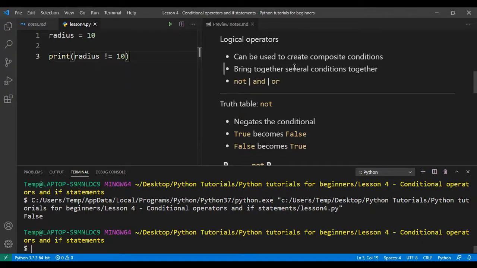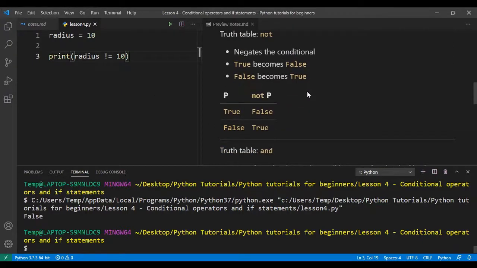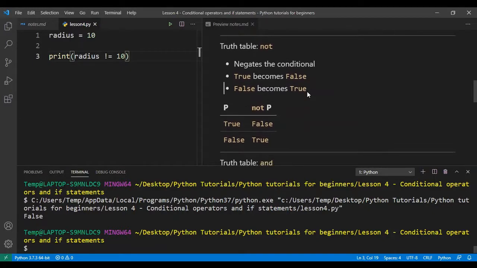So the first is not. What not does is it negates the conditional. So if you get true, it becomes false. If you have false, it becomes true. So here's a simple truth table.